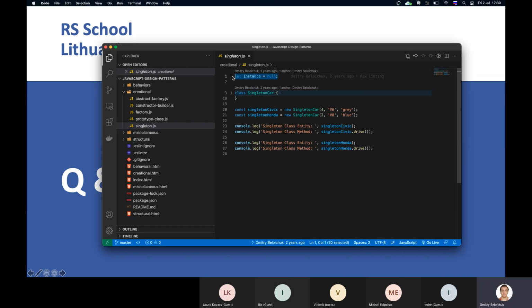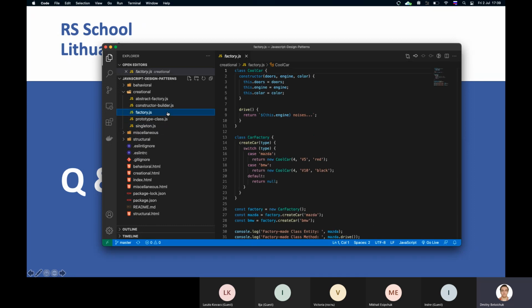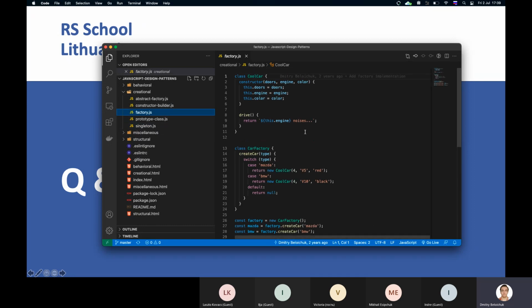So we have an outside way to save some instance, a storage or something, and then the singleton would check that storage to see whether there is an object or not. That's the singleton pattern. Or the factory pattern, also a well-known pattern, so I decided to show you that as well.